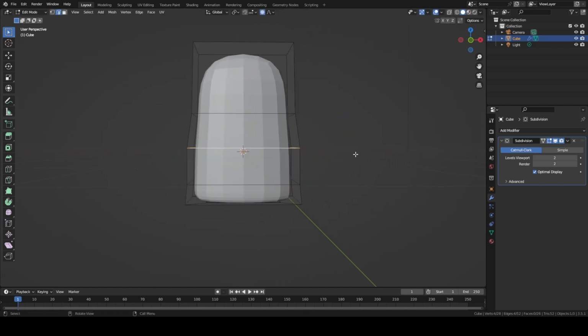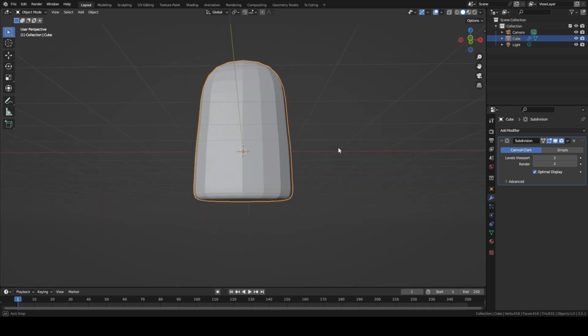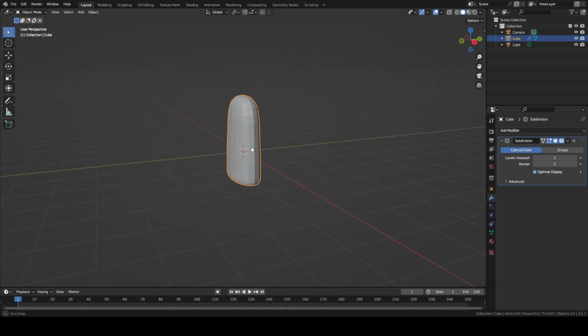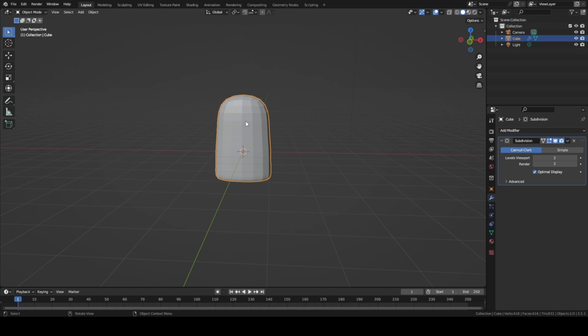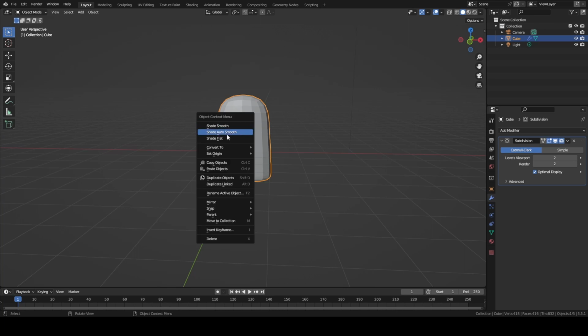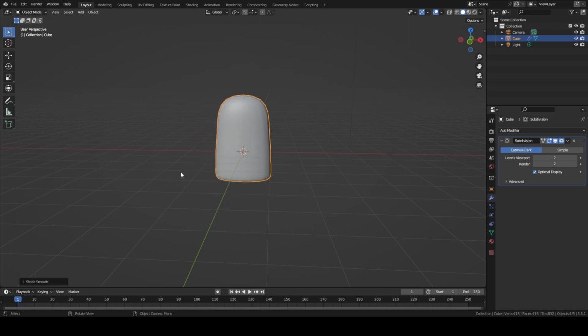It depends on your preferences, I guess. But I think that I'm pretty satisfied with this. So what we want to do now, I'm in object mode obviously, is to right click and press Shade Auto Smooth.